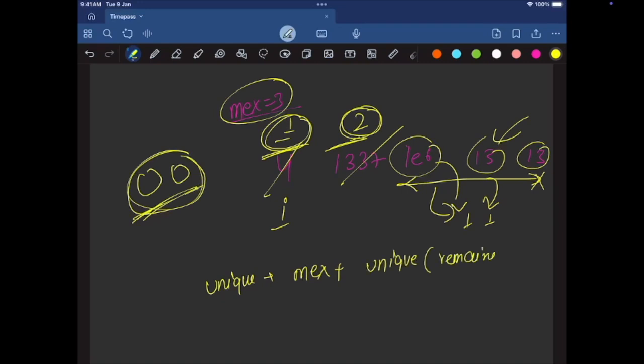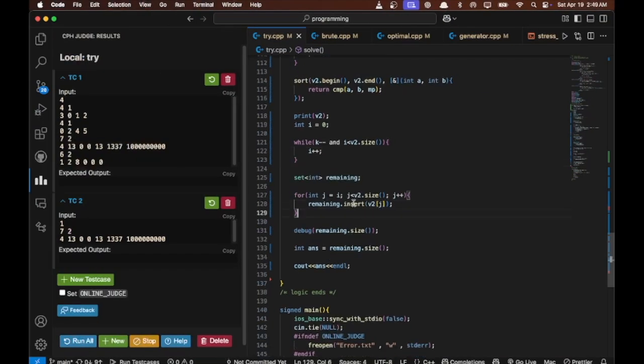What do we mean by remainings? Remainings means, like, the first 2 numbers I have converted to 1 and 2, and what are the other remaining numbers? Just find out how many unique elements are in those remaining elements, and they will contribute to our total unique numbers. So I am just doing that.